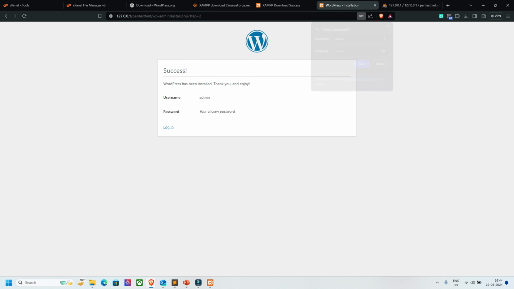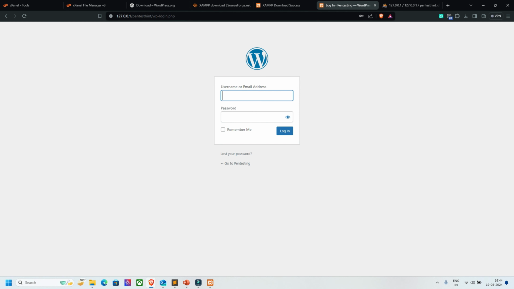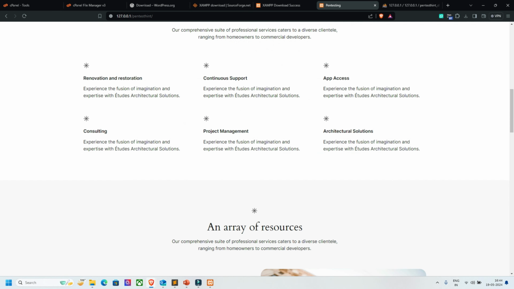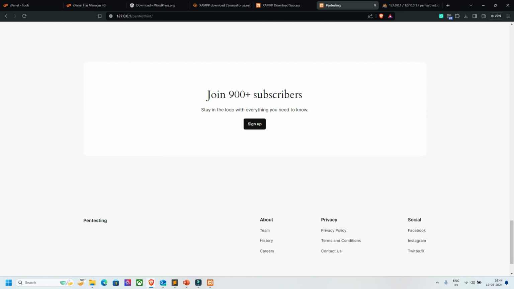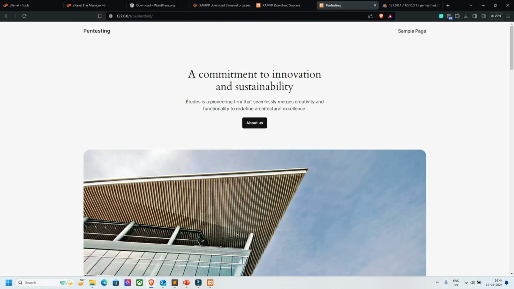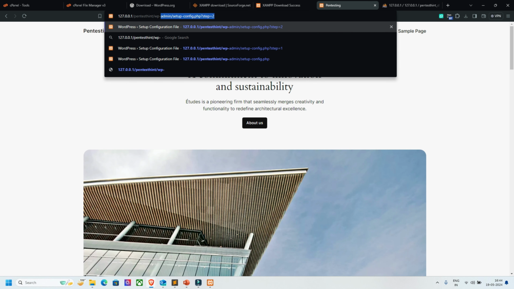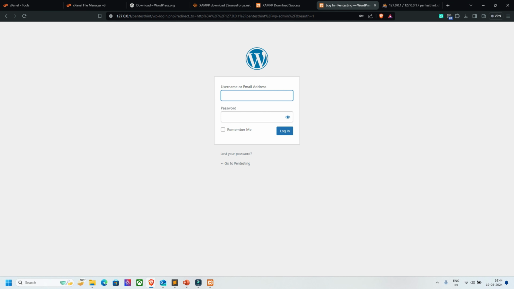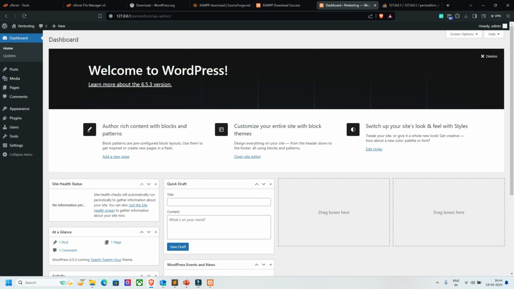WordPress is installed, with username admin and password admin. Just click on login. After login, we can see multiple dashboards. Otherwise, the website looks like this one, because it has the default plugin and default theme. To log in, just go to wp-admin and enter username admin and password admin. We can see the databases here, and we can see the dashboard here.